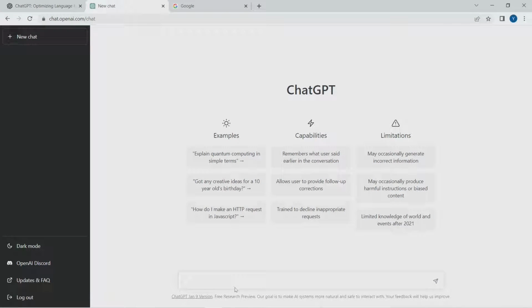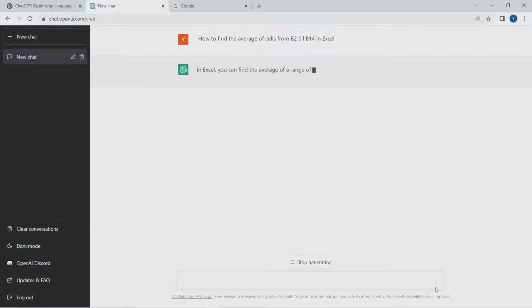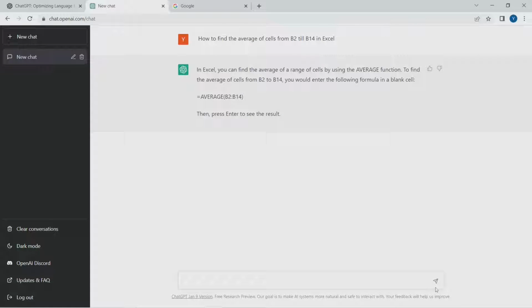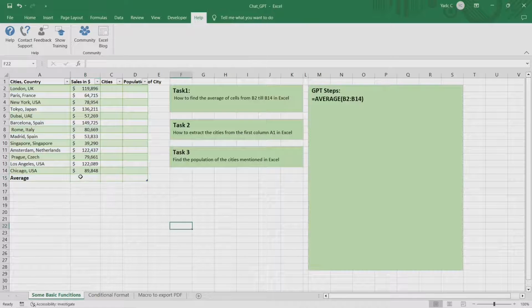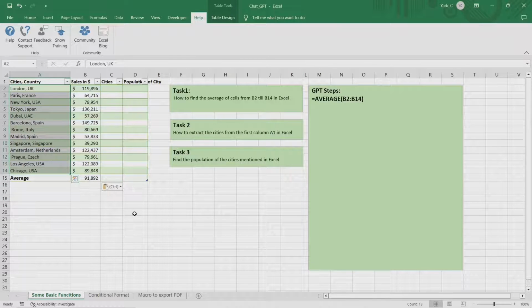Now let's go to ChatGPT and try to capture this very same thing. We plugged in how to find the average of cells between B2 to B14, and this is the response we get from ChatGPT. ChatGPT is processing this from its database and pulling out all the information relevant to our query. Here we have the response for the average between B2 to B14. Let's see if we can paste the formula here. We paste the formula and there we have it. We have the average calculated for different cities at 91,892.